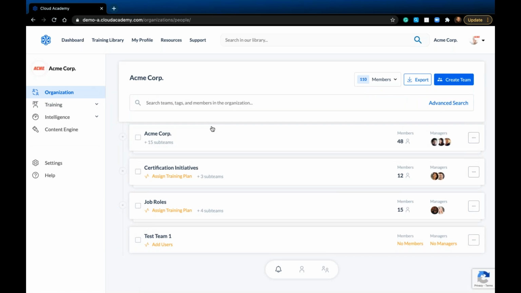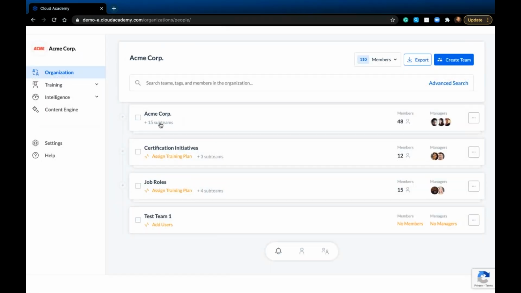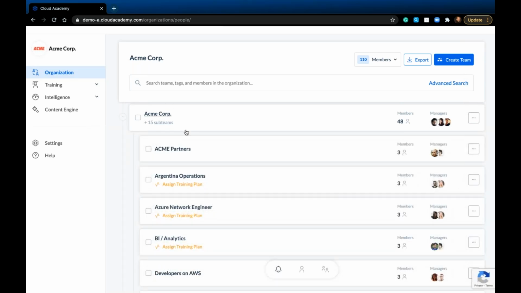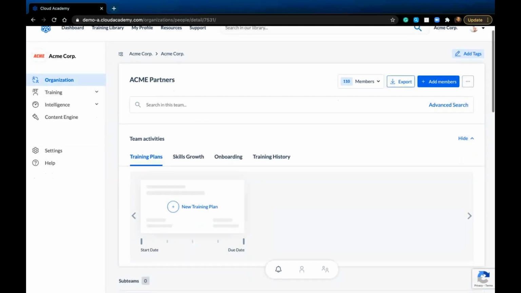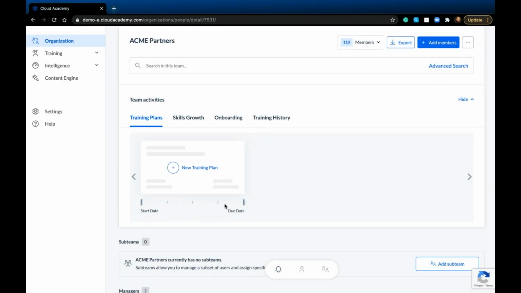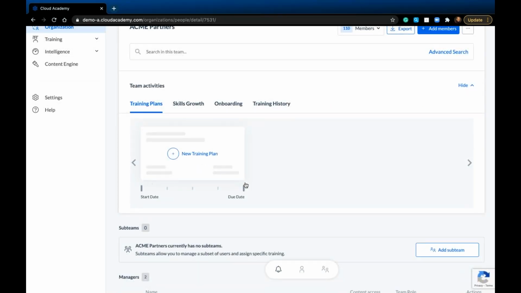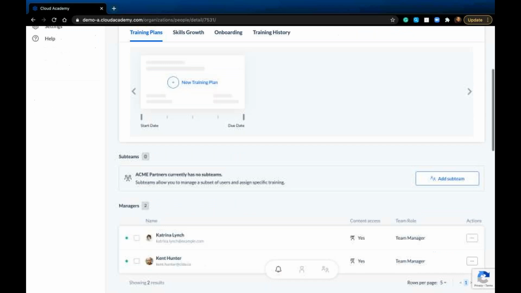So now that we went through how to create that team, let's just take a look at one of these teams, just what the team view to see what that looks like. So we'll go with the Acme Partners team. We could see if there's a training plan assigned here. As you can see, we could sequence these training plans. So if you're thinking about your projects, 3 months, 6 months, 12 months out for this team, you'll be able to schedule training plans accordingly.